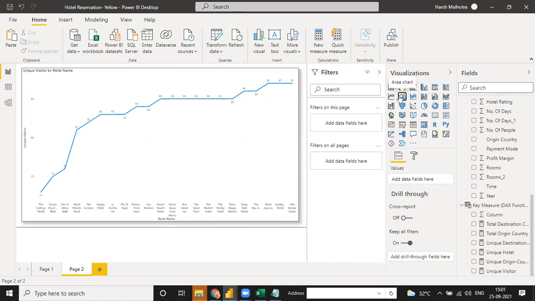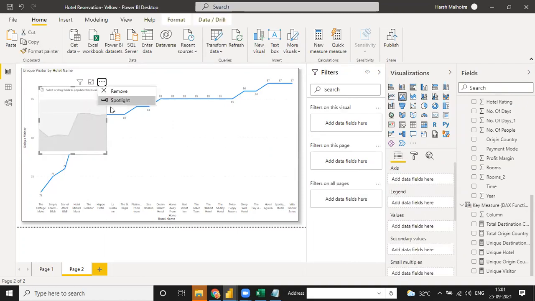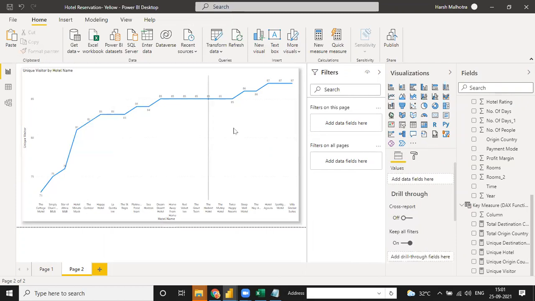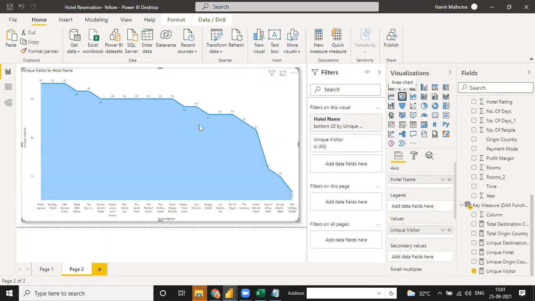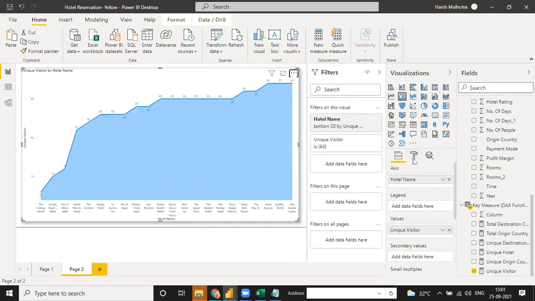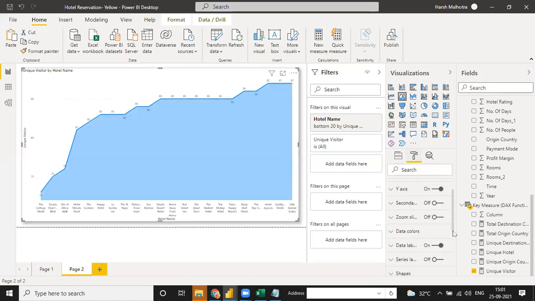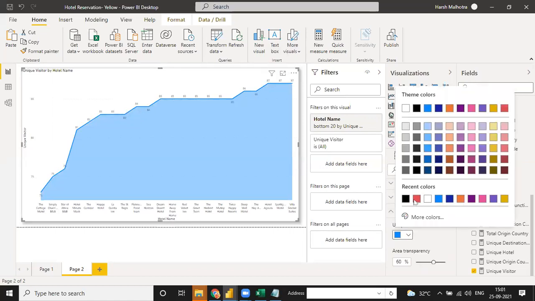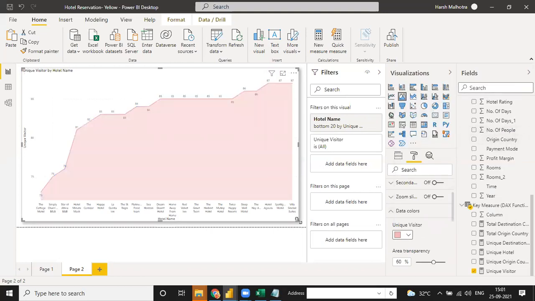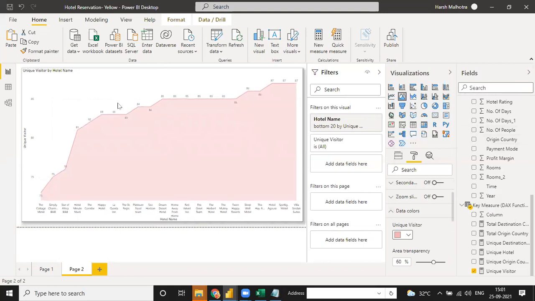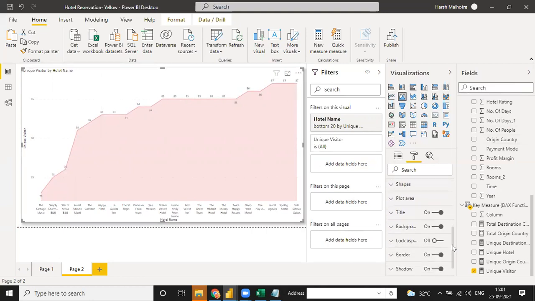If you want to use an area chart for this, sorry, just click on remove. Just click on this visualization and then choose the area chart. This is the area chart. You can use the ascending function and change the color. Like you can change the data color for this if you don't need this. Like I need this one. Okay, so this is unique visitor by hotel name. Also you can name it as title. Title is here also. See the title. You can just change the name.